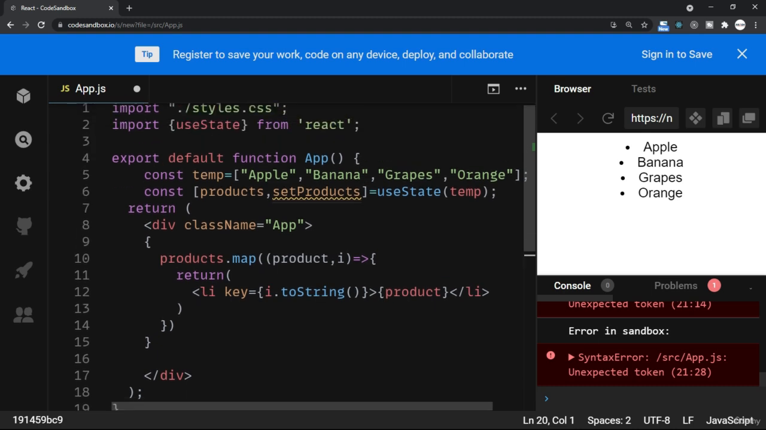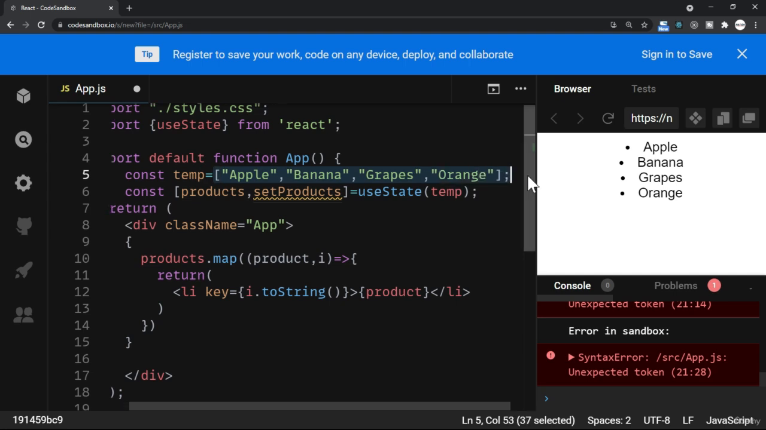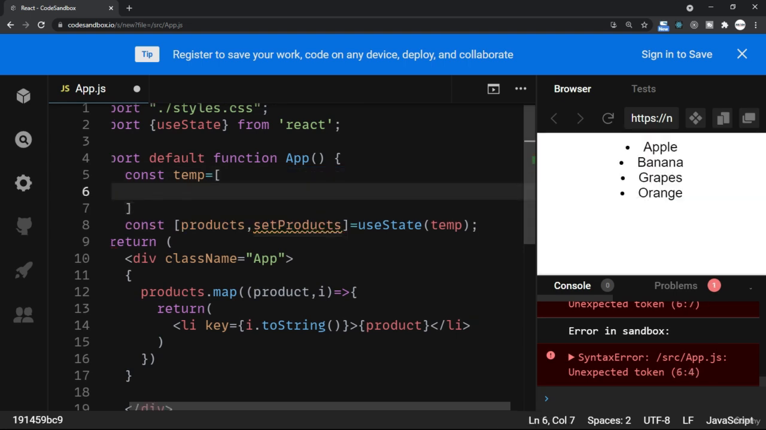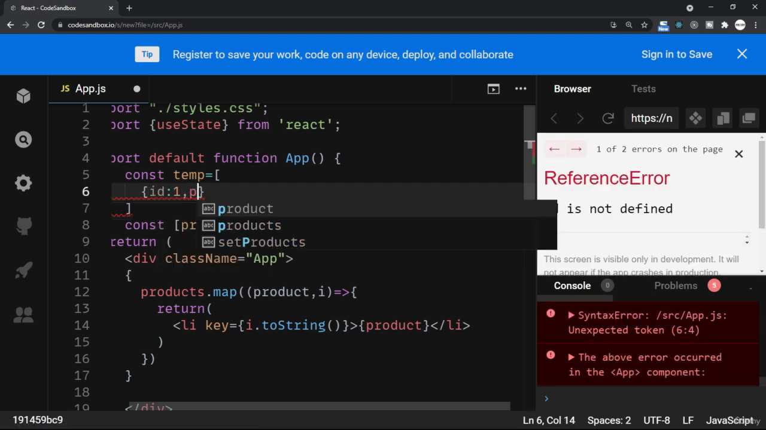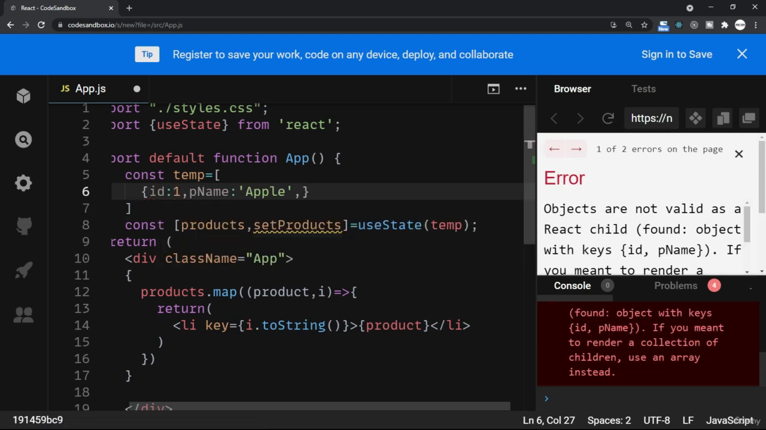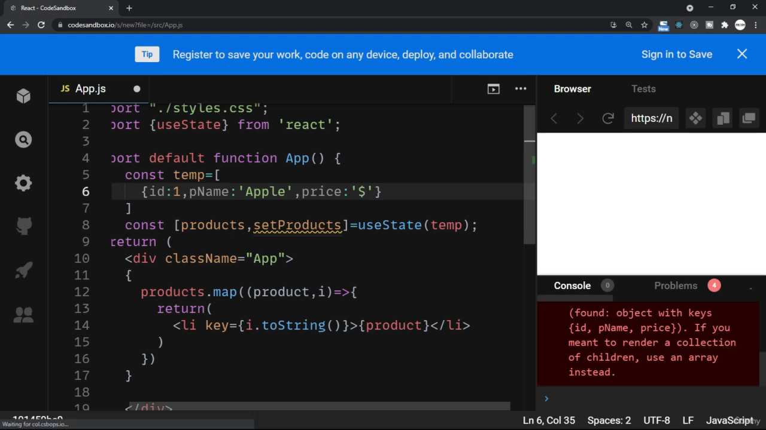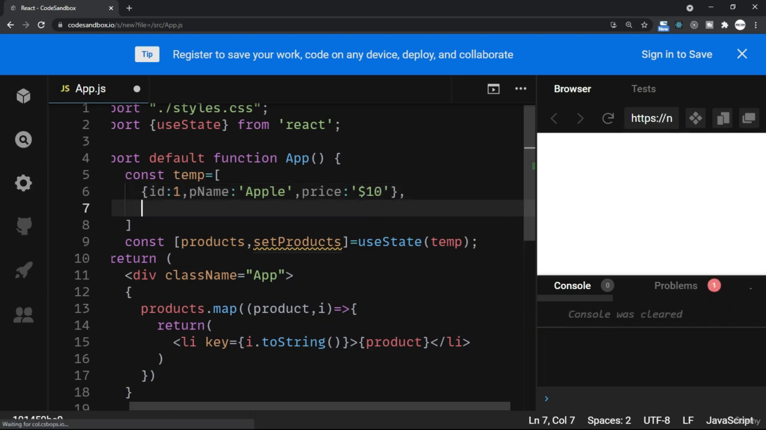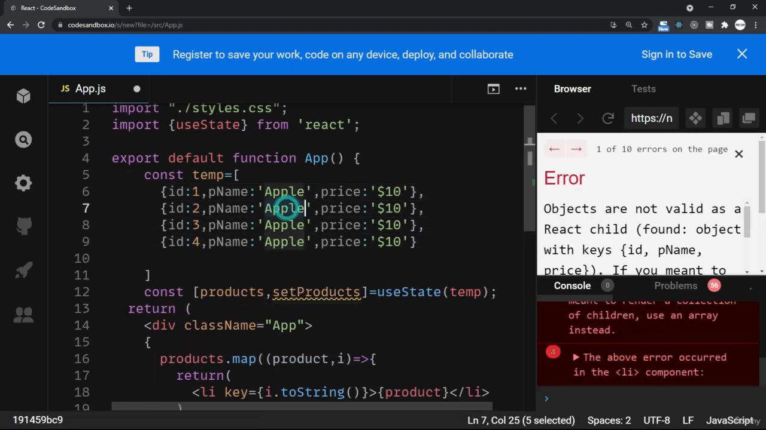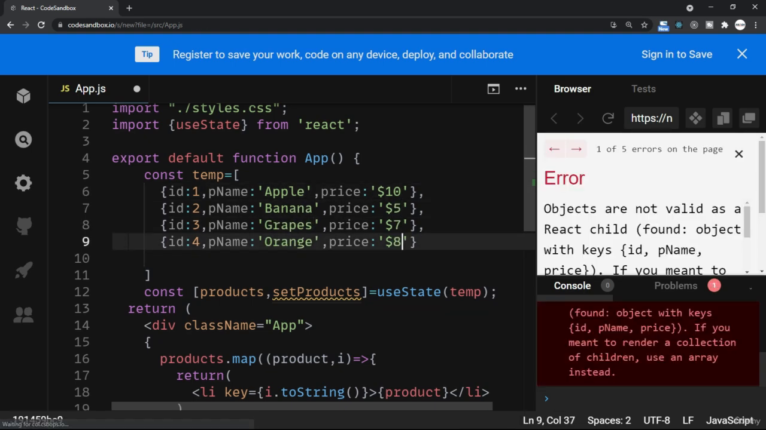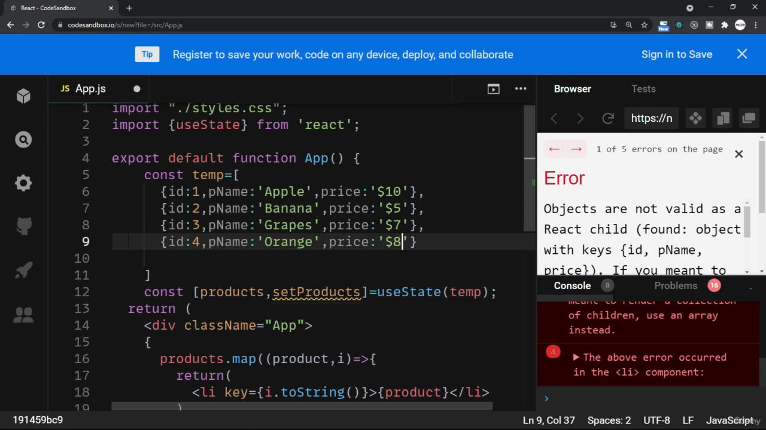So instead of this array, let me just remove this now. Now I'm going to open an array which will have each item as an object. For example, I have an ID 1. Let's say product name, we take Apple only. Then I say price, maybe some value, for example, $10. Then the next value. So this way we can create an array.